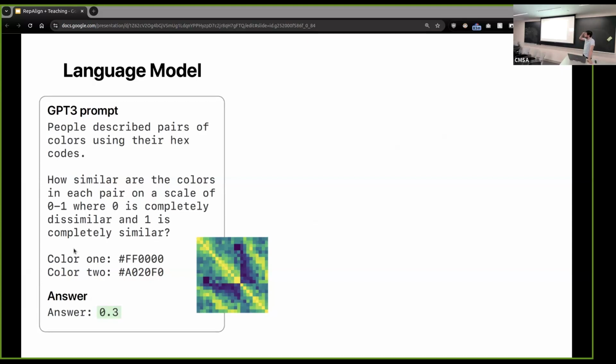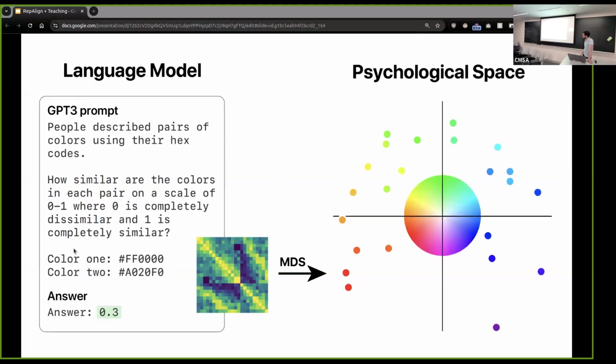And so if you ask GPT this prompt, basically how similar are these two colors on a scale of 0 to 1, it'll tell you 0.3. So you can collect this matrix for GPT-3 of these color pairs. And when you apply multidimensional scaling to it, you get something that looks like this. Right? This is the sort of mental latent space of how GPT-3 thinks about colors. And it looks kind of familiar, right? It looks a little bit like the color wheel that we're used to seeing.